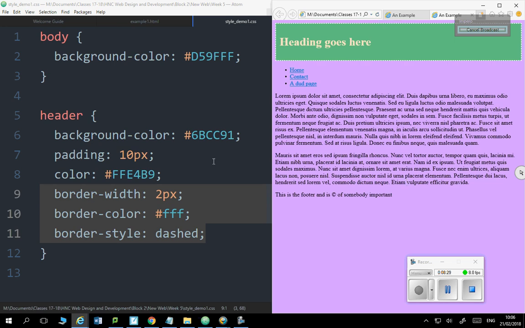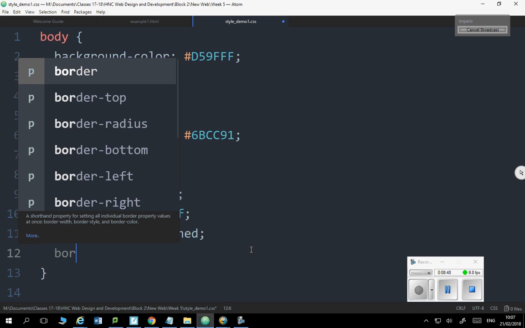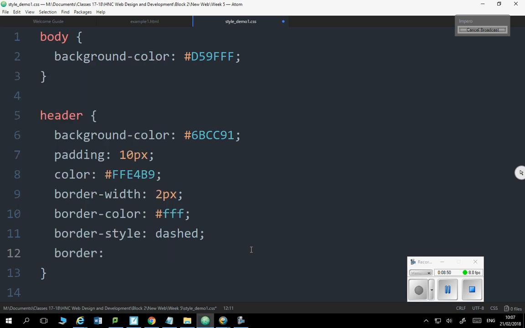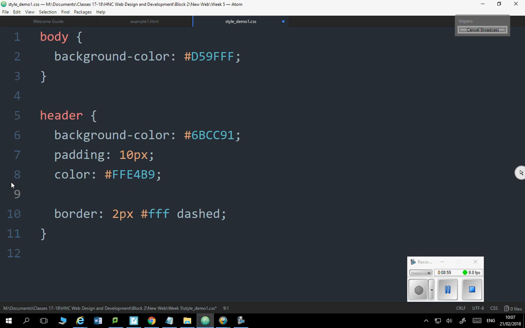Now, what I'm going to do next is show you how you can condense 3 lines of CSS into one. Because I think I've said this before, what you want to do as a programmer is be lazy, right? The less hassle for things, the better. So I can take these 3 lines above and just say border, 2 pixels, FFF, and dashed. And then I can just bin those. Right? Much easier. Okay, so that's shorthand.